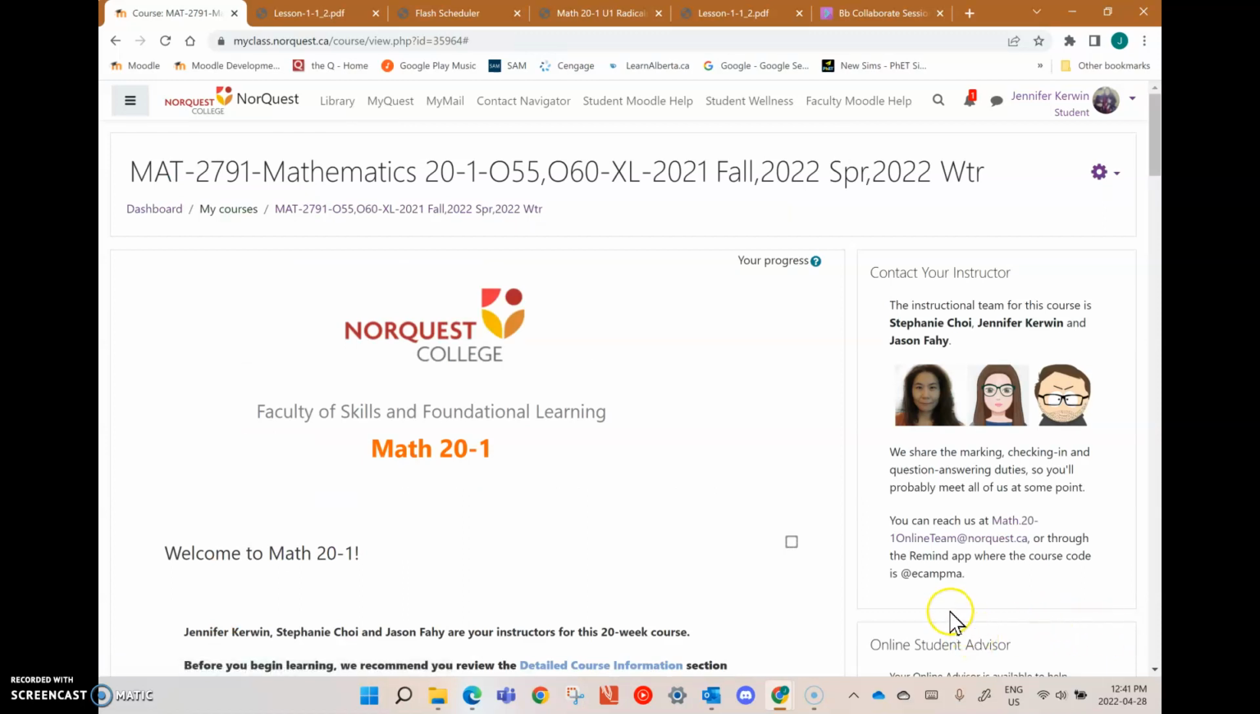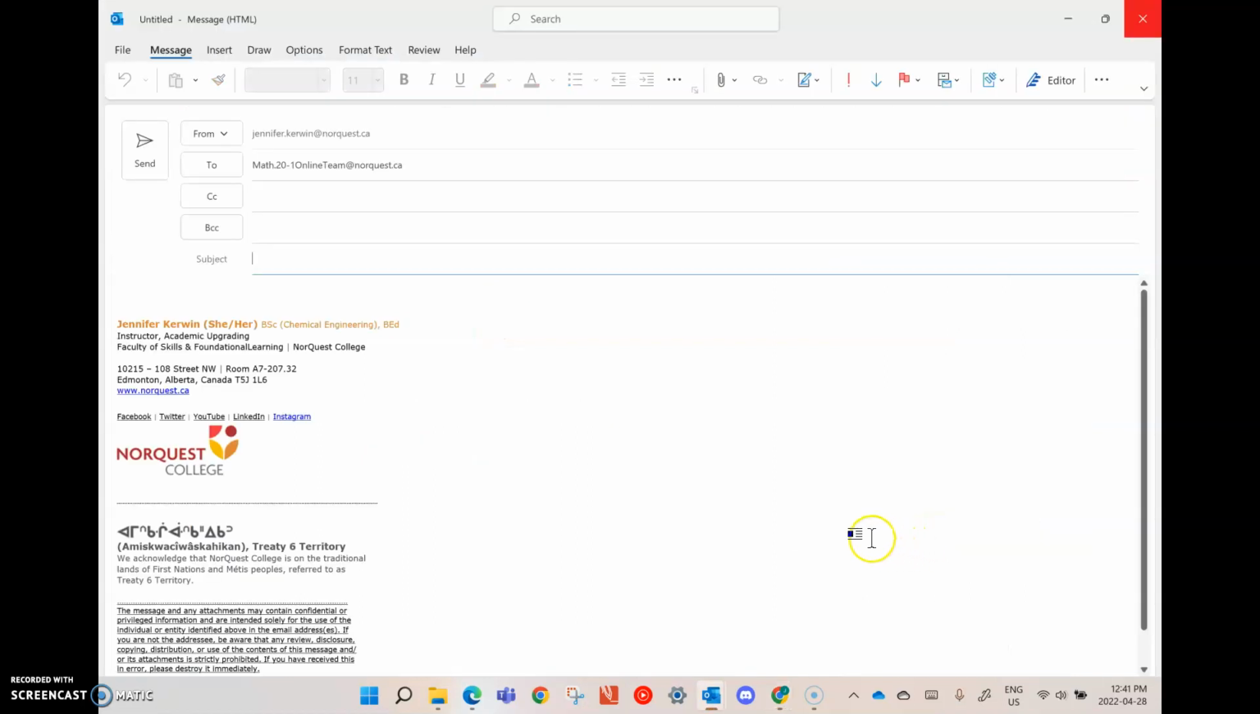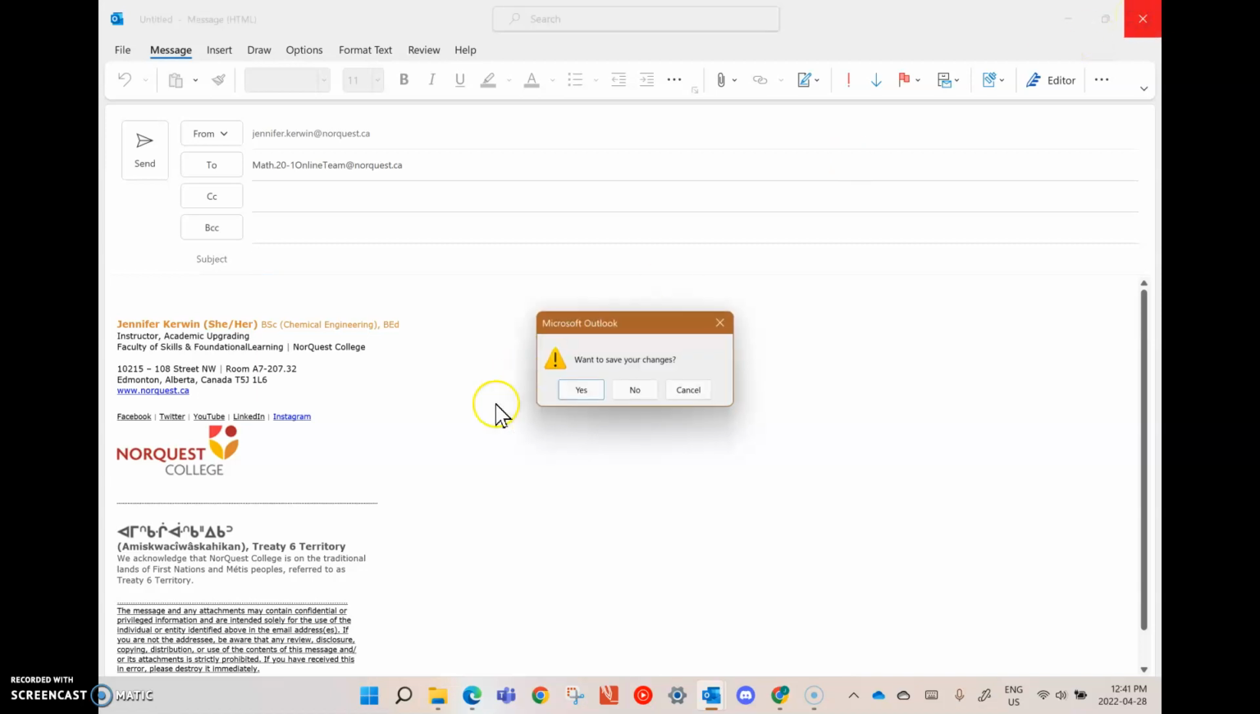Again, I want to reiterate, if you've got questions, that information on how to contact your instructors is in that top block there off to the right hand side, where it's math.20-1 online team at norquest.ca. And it is linked, so if you do just click on our email address, it will open up your email, and you just have to type out your email, your question, and one of us will respond to you.